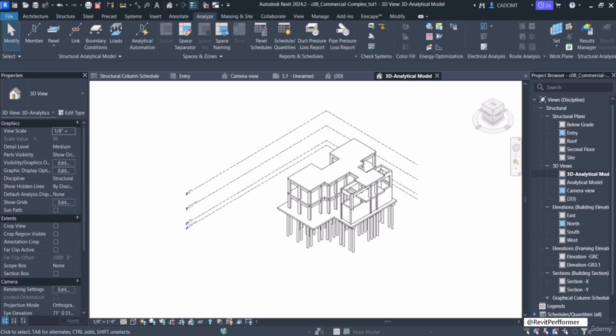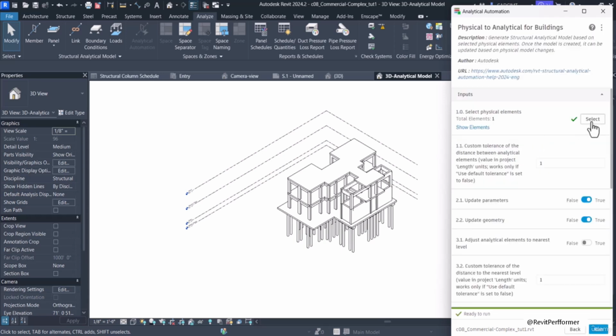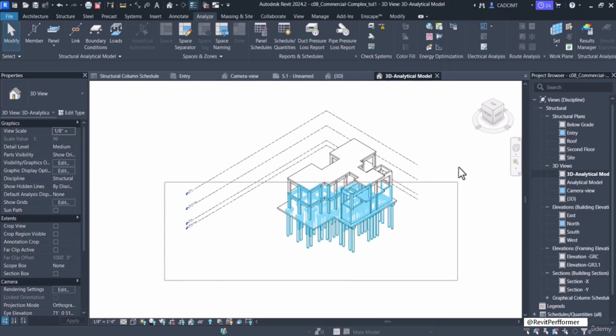To do so, invoke the Analytical Automation tool under Structural Analytical Model panel of Analyze tab. You can see here the Analytical Automation dialog box is displayed. In this dialog box, choose the Physical to Analytical for Buildings option. After that, choose the Select button from Inputs area. Then select the 3D model.